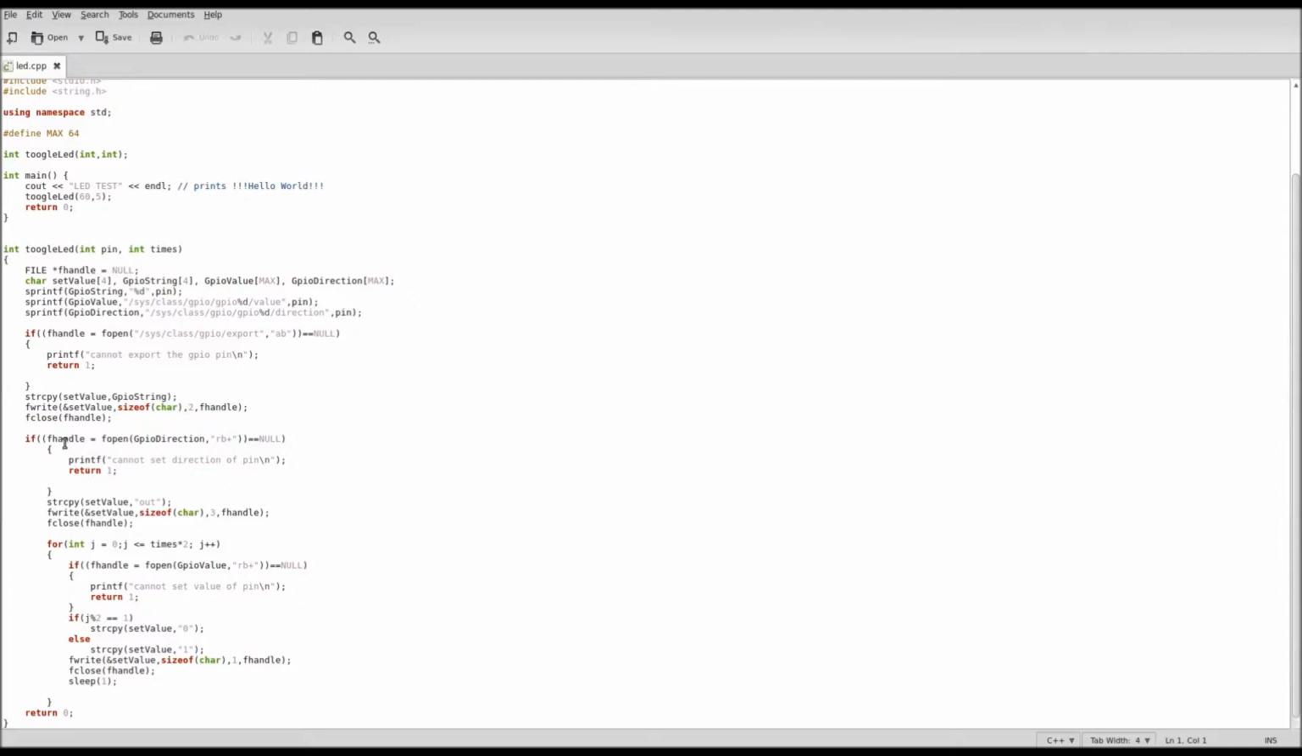Here we have the file handle again. What we want to try to open now is the direction. We want to set it as an output. We put set output, 3 characters. Set value, because I'm using the same handle for the file. Since I open it and close it, I don't have to declare a lot of things here.